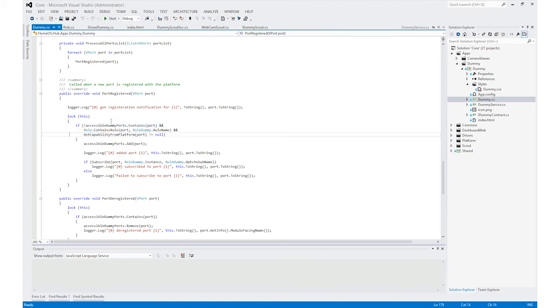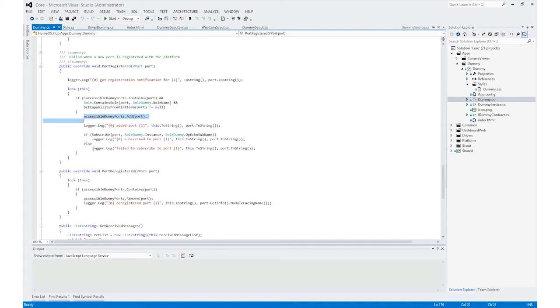Is it the one that has a dummy role or not? Because this application is only interested in dummy roles. And then it calls get capability. The get capability returns from the platform essentially the permission to talk to the port. And if it's null, that means the permission is not there. If it's non-null, you get a valid capability. And if it does that, it remembers that port, logs it, and then it subscribes it in here. So this is where the subscription has gone in, and it subscribes here.